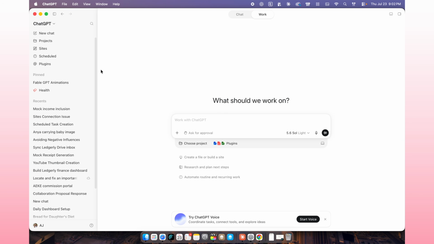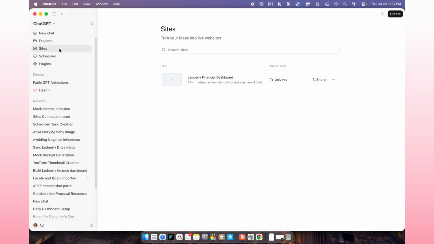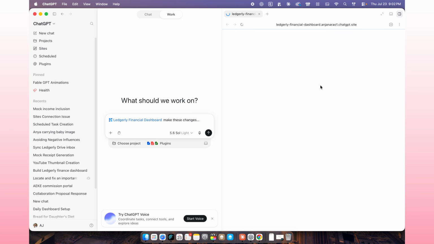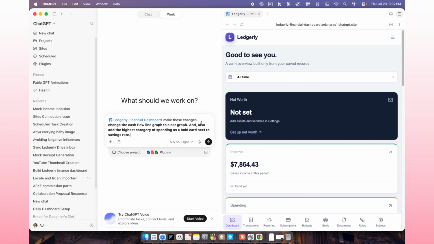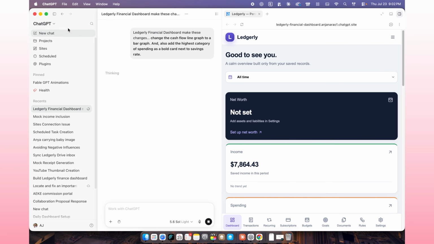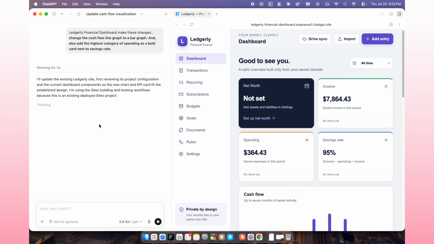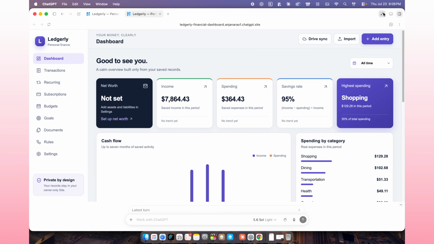And if you want to customize this dashboard, let's say you want to convert this line chart into a bar chart or even add a completely new feature, it's super easy to do that. Just go to the sidebar, then Sites, and tap the edit icon next to the website. In here, simply type, change the cash flow line graph to a bar graph, and also add the highest category of spending as a bold card next to savings rate. That's it. Modifications will be made and your website will be up and running in minutes.